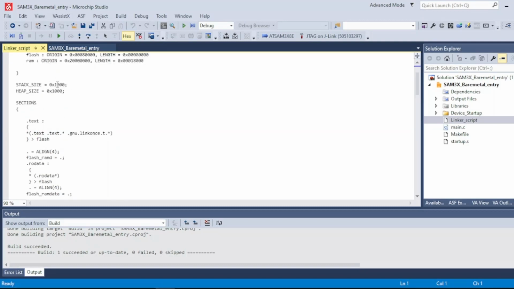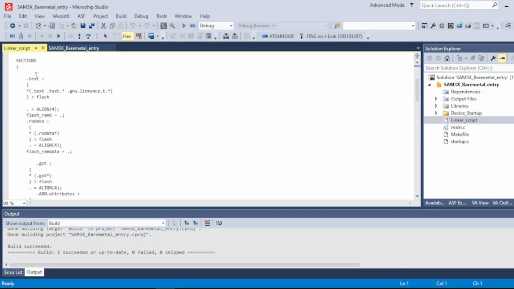After those definitions, we have the sections to place. The first one is the text section, where your program commands are placed in Flash. After this, I do an align by 4 to have clean access to the memory. In a 32-bit architecture, you access memory by aligned addresses, so you can access 0, 4, and not 1, 2, 3.